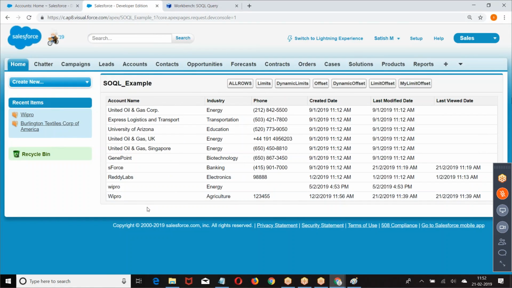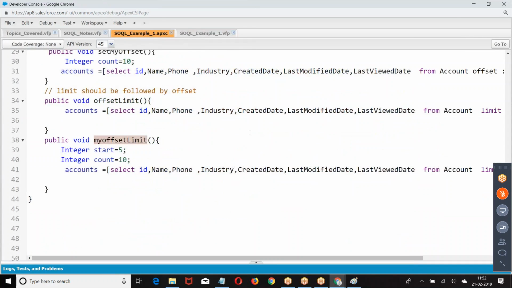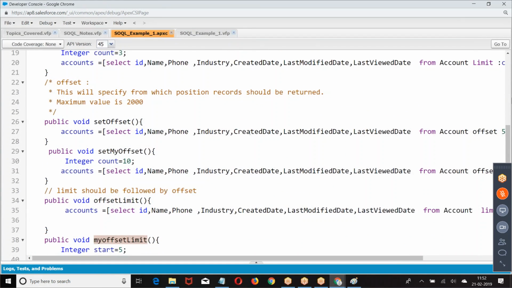From 5th position, give me 10 records. Are you getting my point? So it's a combination of limit and offset. Limit will specify how many, offset will specify from where. Maximum value of offset is 2000. I hope you are good with this example.